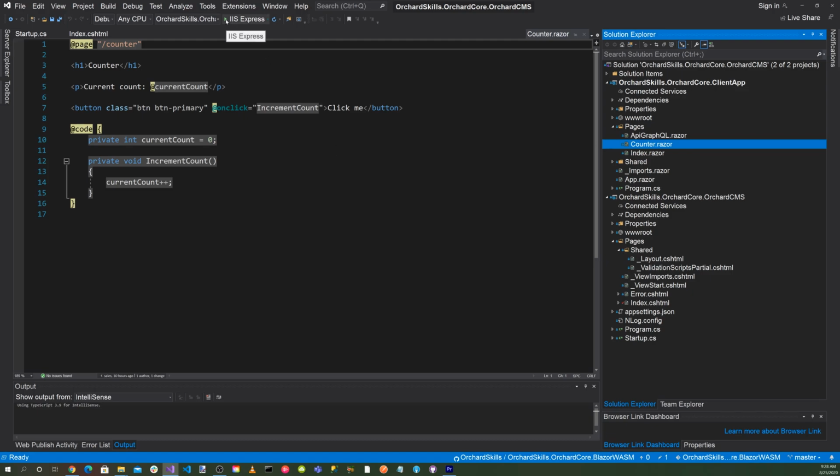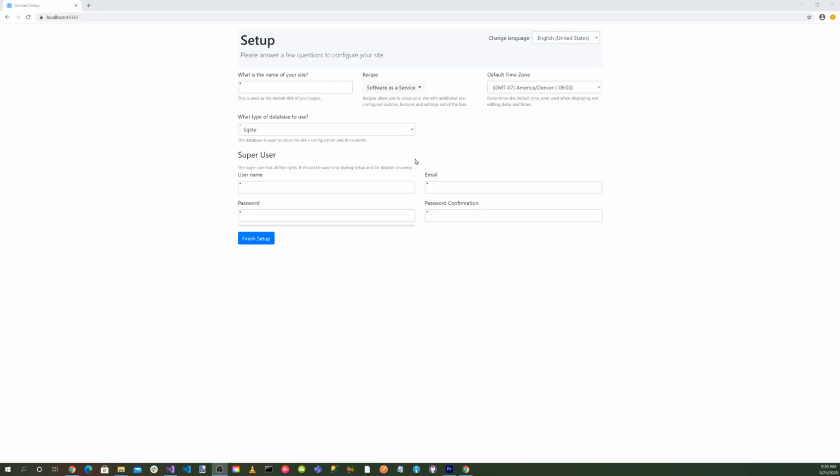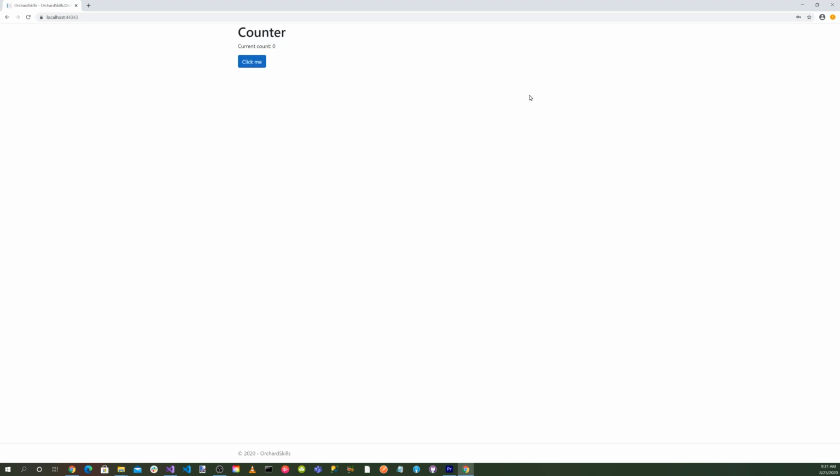Let's go up and hit the green triangle play button. Okay, great. We got the Orchard Core setup page. Select our site name. Let's select the blog recipe. Enter our credentials. And let's click the Finish Setup button. Now you can see we have our WebAssembly inside an Orchard Core application. So we can click on the button and we can see our updated counter.